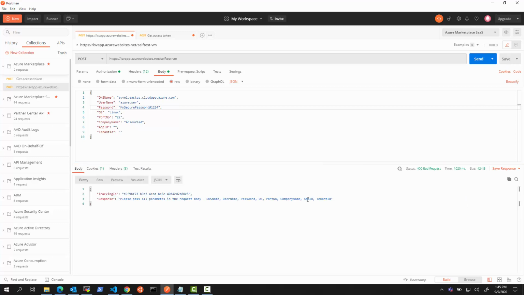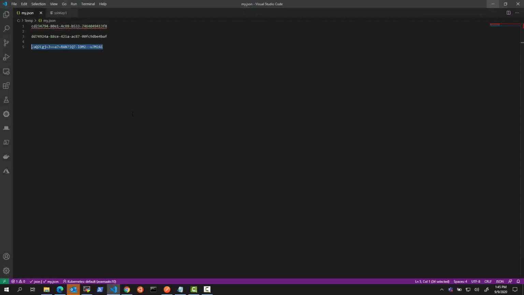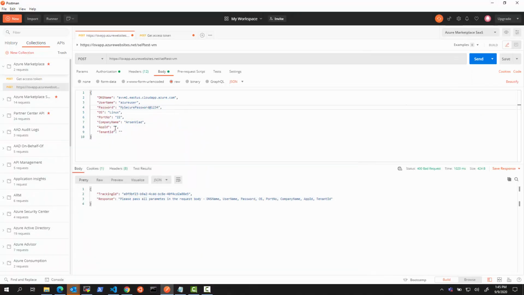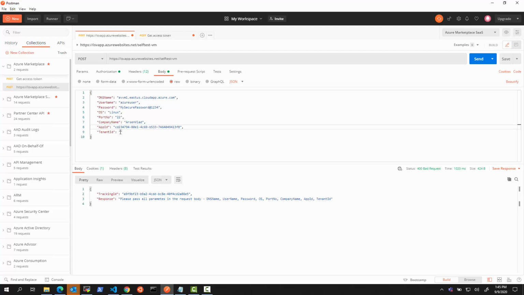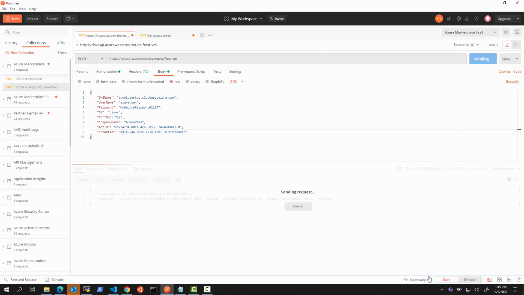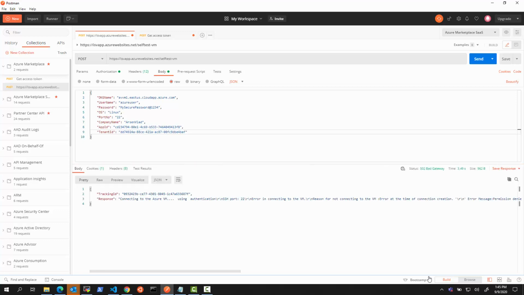It will say, hey, you need the app ID and the tenant ID. So let's grab our app ID and put it here, and let's grab our tenant ID and put it here. And let's see what happens. So it's going to try to connect to the virtual machine, okay? But it's saying, hey, I could not connect to the virtual machine because the password was invalid, right? Basically, that's what this error over here is saying.